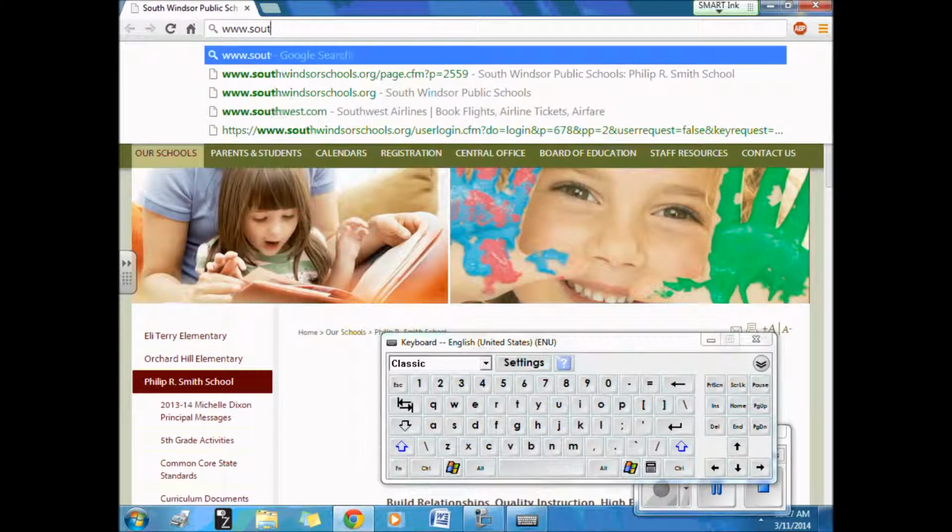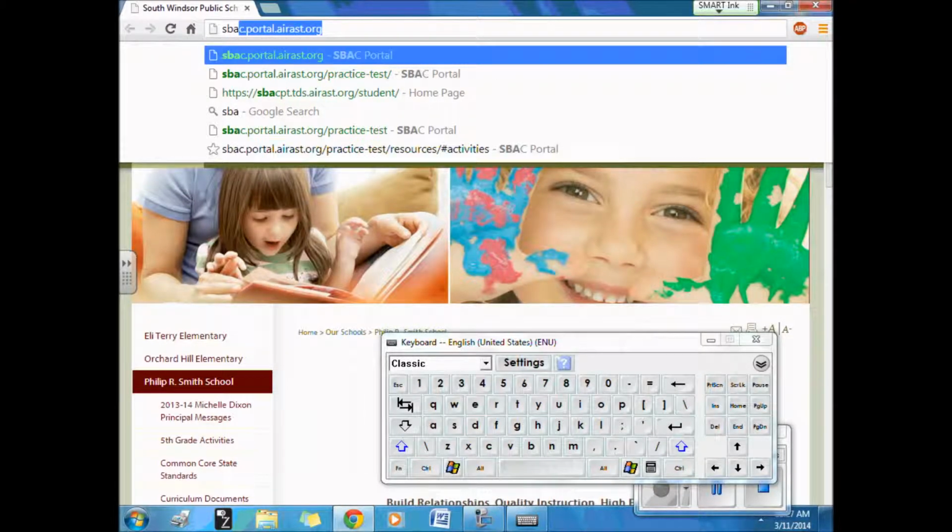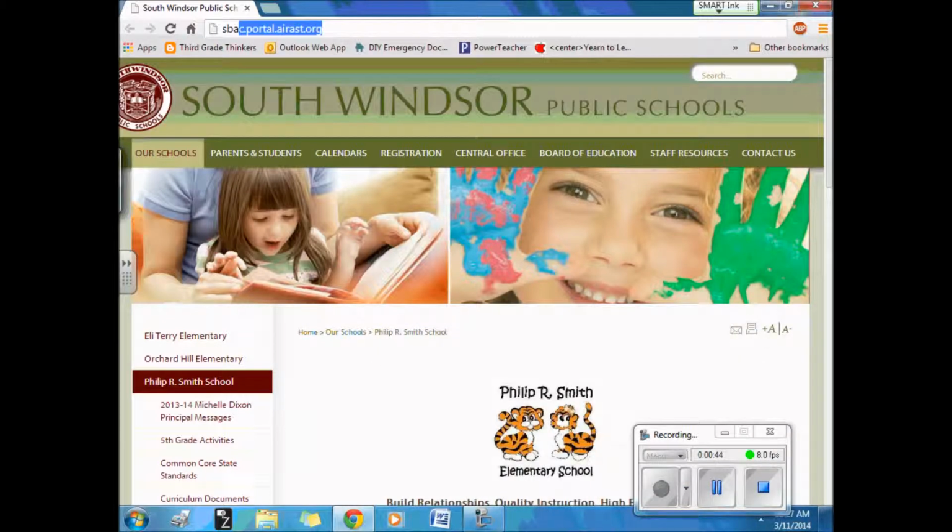But all you have to do is type in Sbac portal, and you can see mine's popping up right away. So you want to enter that, and hopefully it'll get us running here.